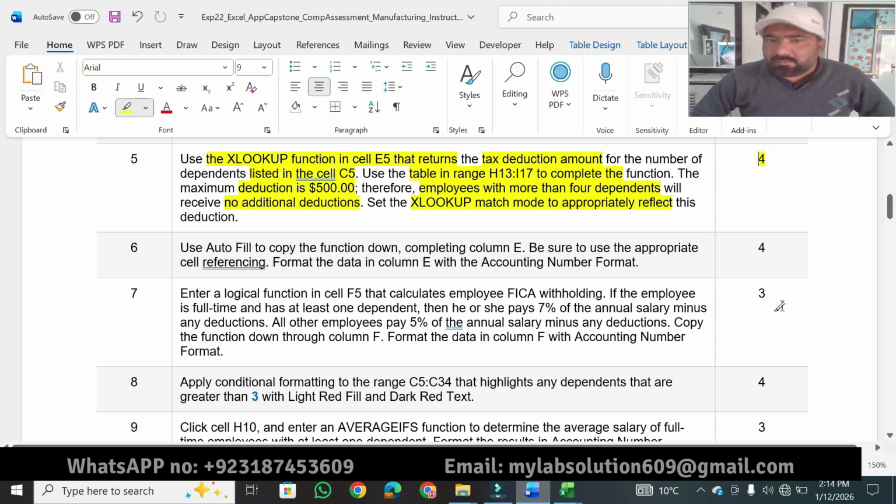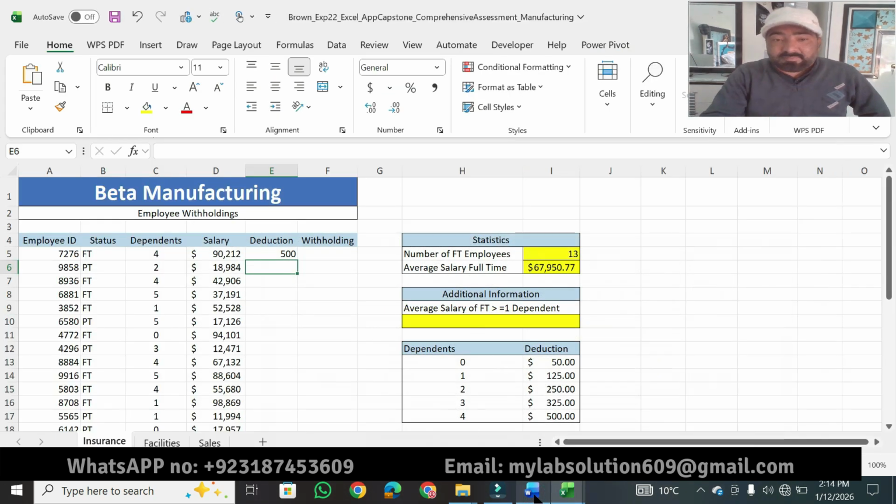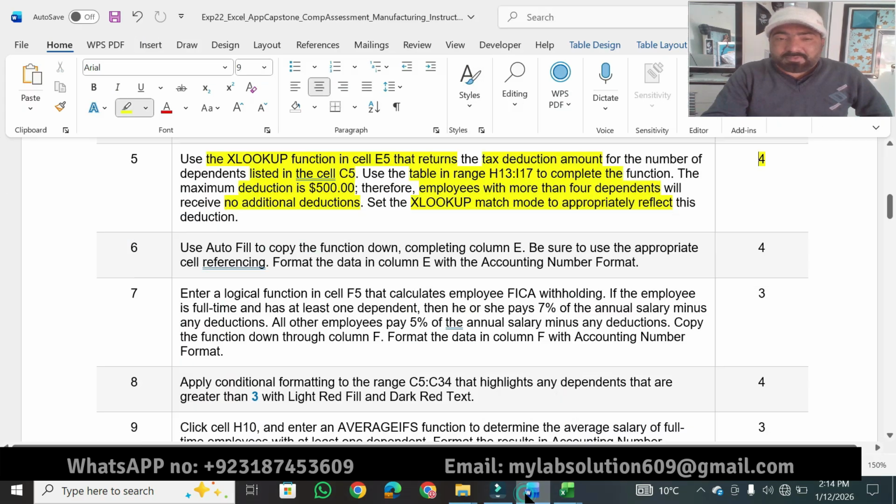So in question number 5, we have to use XLOOKUP function in cell E5 that returns the tax deduction amount for the number of dependents listed in cell C5. Use a table in the range H13 to I17 to complete the function. The maximum deduction is $500. Therefore, employees with more than 4 dependents will receive no additional deduction. Now this part is done and we earned 4 marks from there.